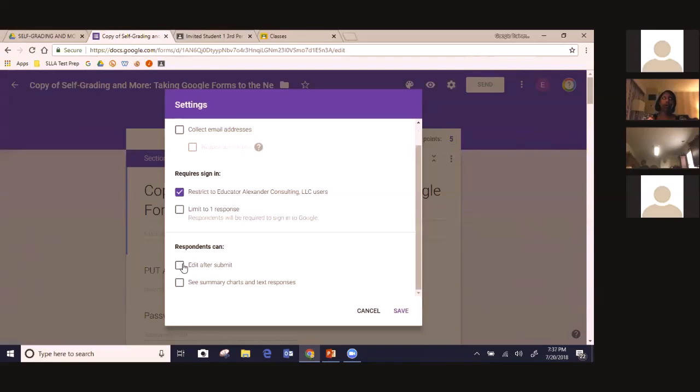Okay. So one of the things you have to think about is if you do the edit after submit, they can do that at home as well. So it just depends on how you want to do that. But I love my teachers. They have come up with ways to even solve that using passwords. So you can always do what you want to do, putting tips together, right?